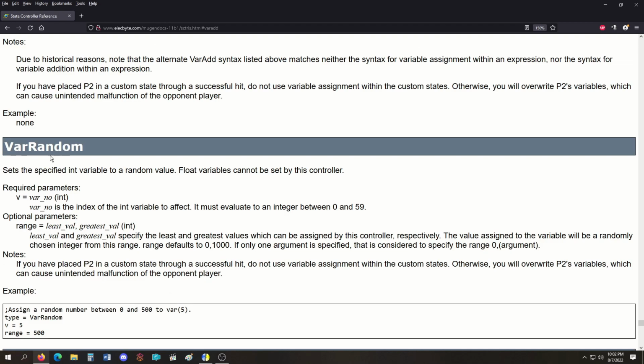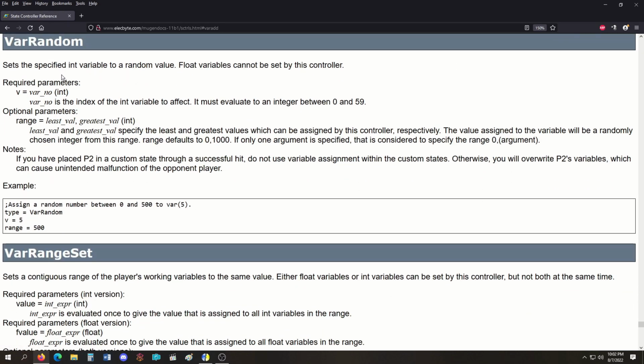Next is VarRandom. It sets the specified integer variable to a random value. Float variables cannot be set by this controller. So you pick your variable. And the example is quite interesting. You pick VarRandom, you pick your variable number, which is, I'm going to use 10 because that's the number I want to use, and then the range. An interesting thing about the range, you could put 2 numbers: the lowest number, comma, the highest number, so it could be a range between whatever, or you could just put the highest number like this and it'll work fine.